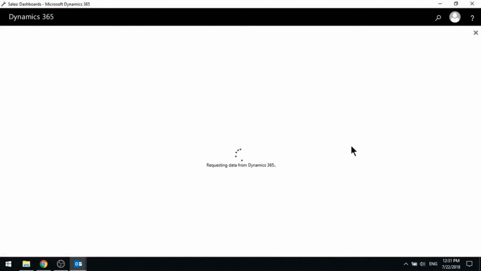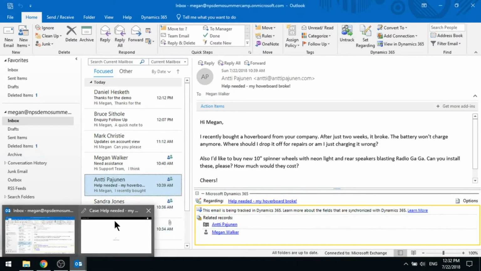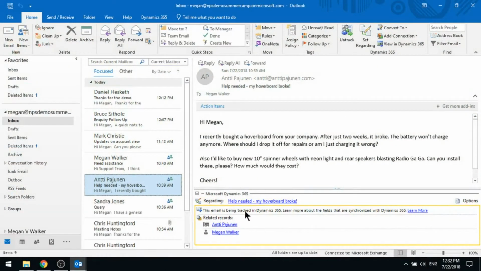Once we've done that, the regarding field in the email will actually have the case referenced in there as well. So we'll know that the email was tracked into D365 and then linked to the case once the case was created. So you can see, even though it's still loading the case in the browser, it's already actually been created. So we can see there, regarding is help needed, my hoverboard broke. So it's automatically now linked into Auntie's record as the activity for the email.